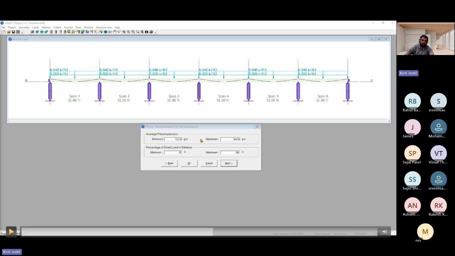And this is basically for the pre-compression values, the minimum and the maximum values of pre-compression you can set, that the program will use to determine the post-tensioning requirement. Like I mentioned, it specifies to put the values for the minimum and the maximum values for every pre-compression, and for the percentage of the dead load to balance, we'll just keep it at 50% up to 100% of the dead load to balance.